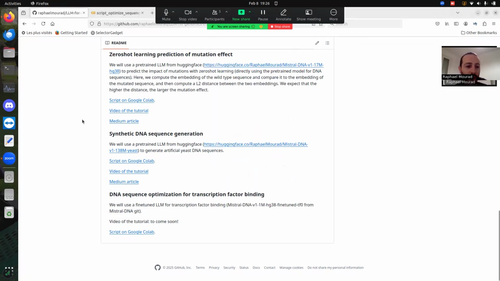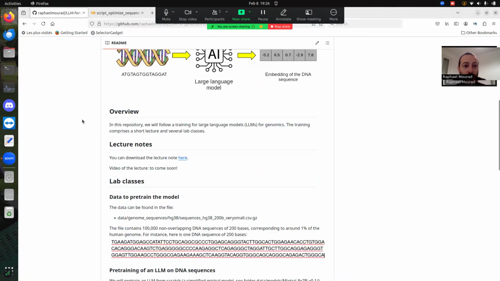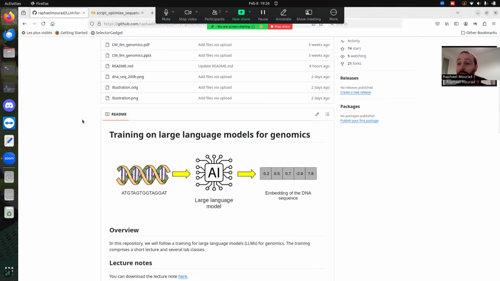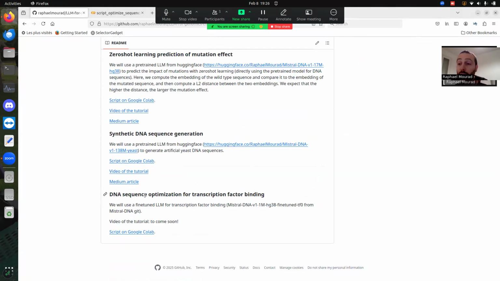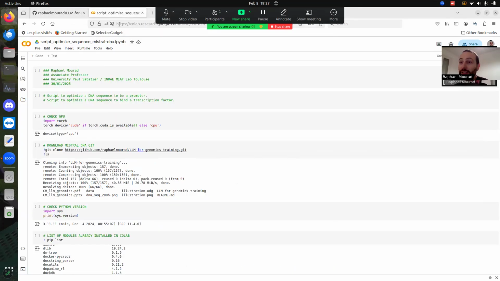tutorial that I've done for large language models for genomics. So this is the training here, and you'll find it on my GitHub. The last tutorial is about optimizing a DNA sequence. It can also be protein or mRNA sequence, but here I will do DNA sequence optimization, for instance transcription factor binding, or it can also be used for promoter optimization. You just have to change the title here. So let's click on the Google Colab, and I will comment the lab class.